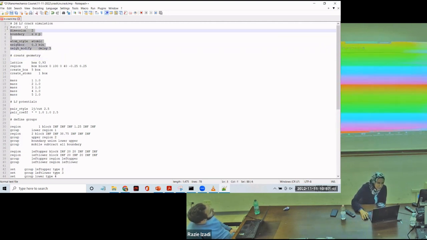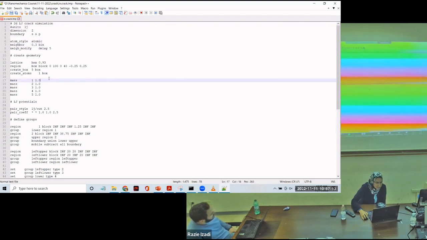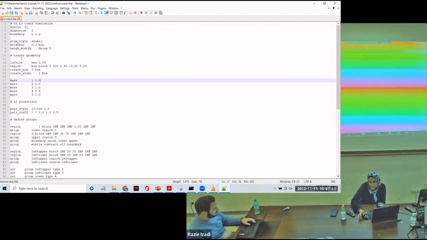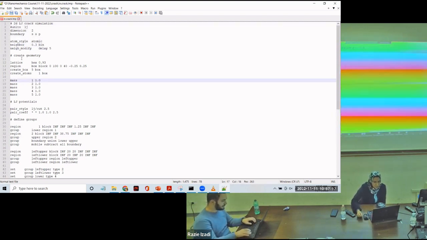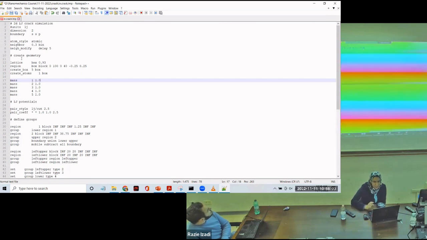Okay, so this is the initial part of the script. Every script has its own initial part, and then we want to create a geometry in the script. There are 2 ways to define the geometry. One is to use LAMMPS itself, which is simpler, but sometimes you read the geometry from an outer source. We are going to check both here.